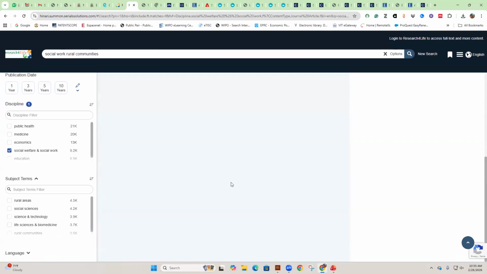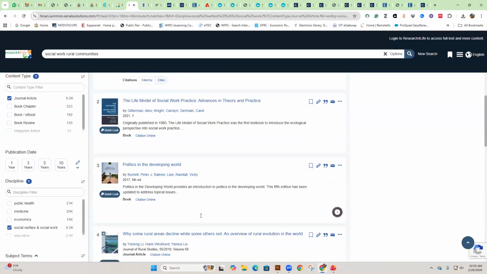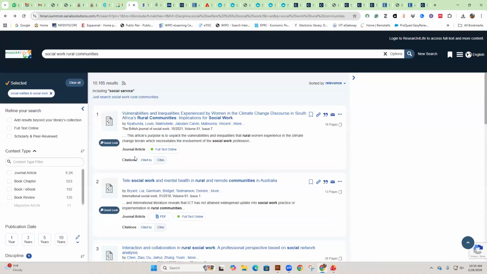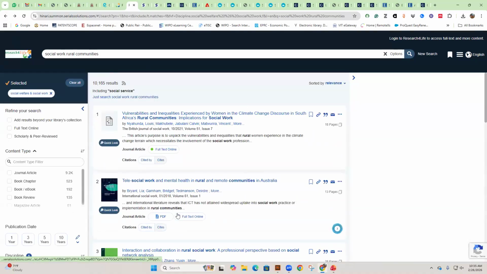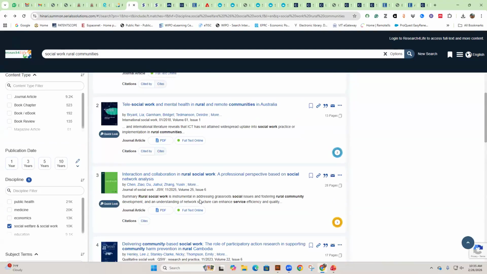Then they have citations. If you want to look at other people who have written about the article you are downloading, who have created more articles on it, you click on citations, and then they will show you people who have cited that particular item.